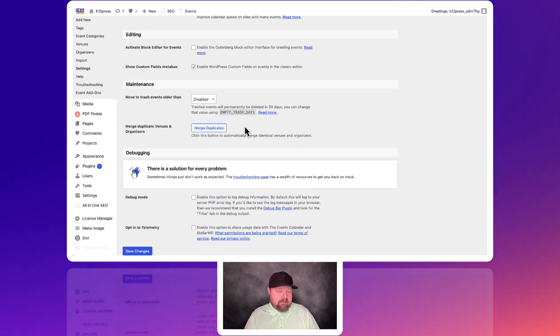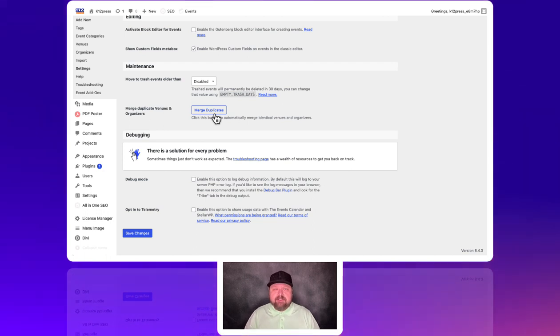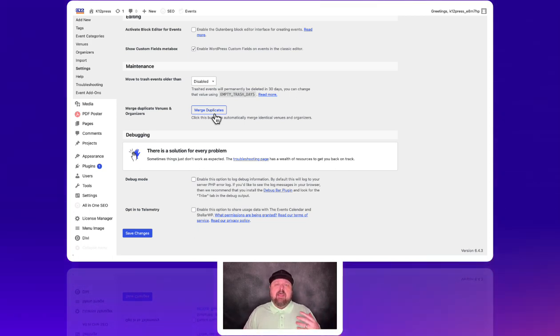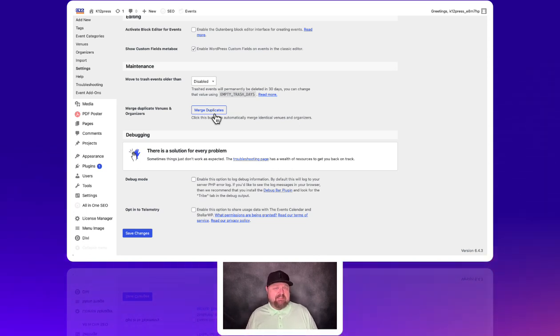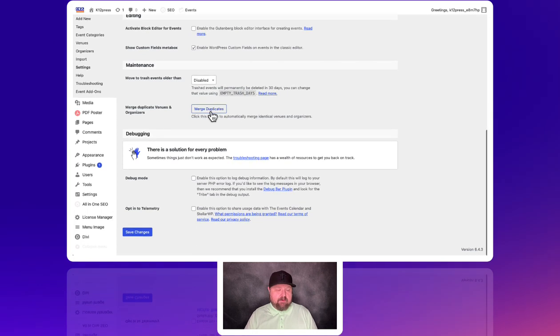So merging duplicates, this is something I do once a year. When you have multiple venues or organizers or things like that you're entering in when you create these, a lot of them will be the same thing. They'll all use the same gymnasium as a venue, or at least for that school. And over time, different spelling, spacing, stuff like that of those venues can actually get to where you have multiple duplicates of the same thing. And you'll want to run this merge once a year to be able to get that going.